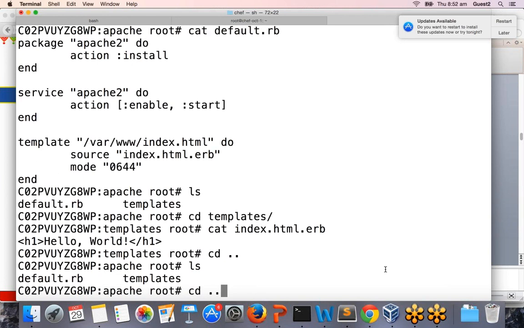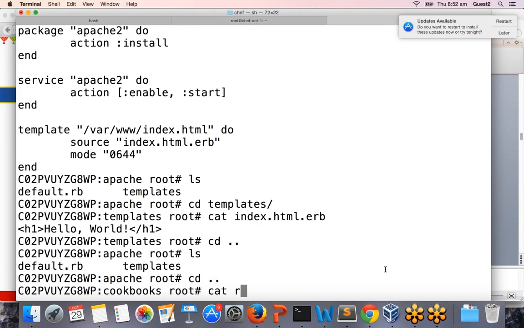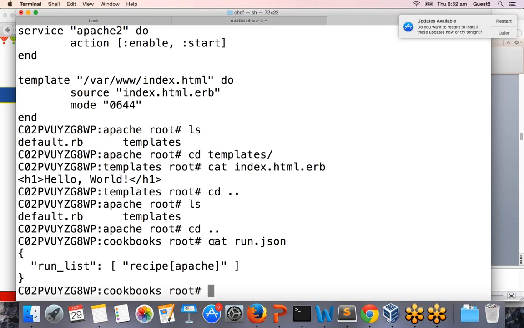Then come back, create run.json, and add this parameter. You guys go ahead, run it. Sorry, please set it up. So once you set up all those things, let me know.